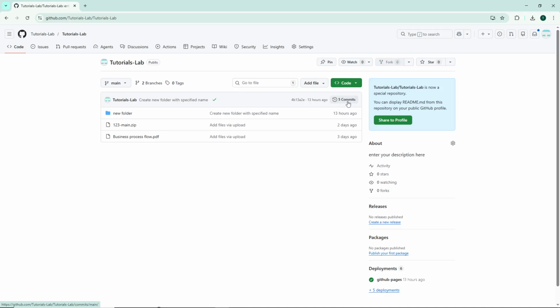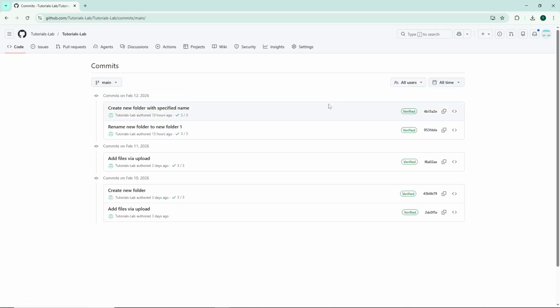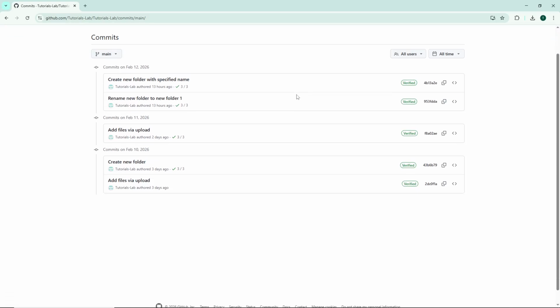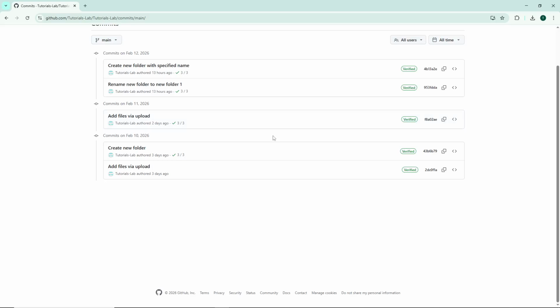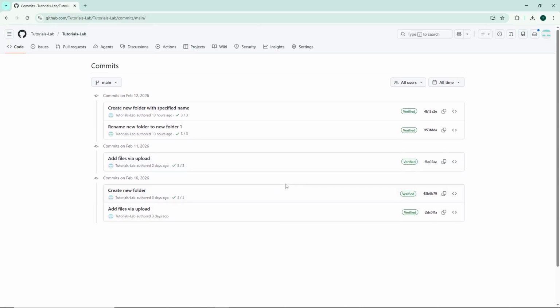This action will take you directly to the commit history page for that repository. You'll immediately see a chronological list of all commits made to this project. Each commit entry shows details like the commit message, the author's name, the date and time it was made, and a unique commit hash that identifies that specific change.